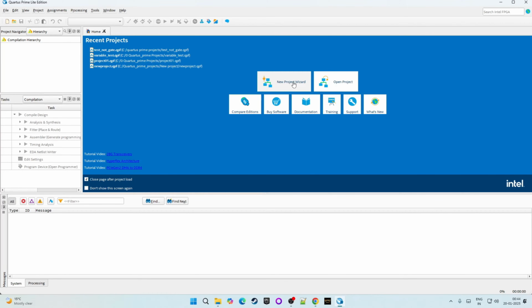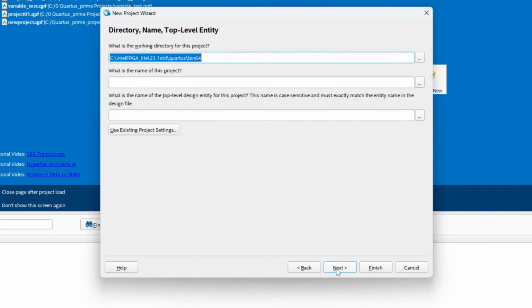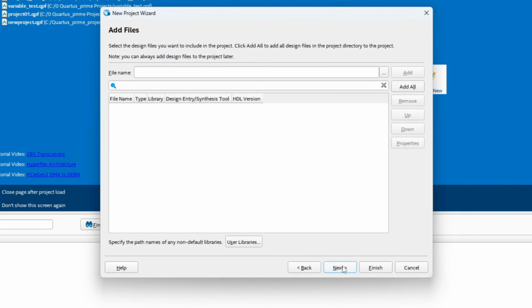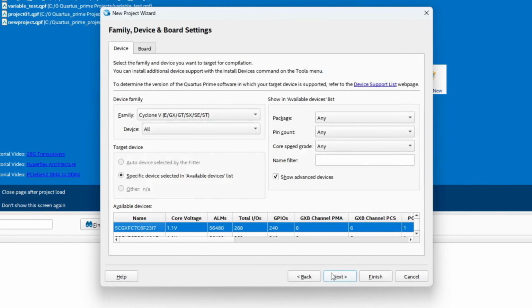First, click on new project wizard and click on next. Everything's fine. Just give it some name. Suppose I am giving test01. Then click on next. Create an empty project. Next. Next. Choose any device. It doesn't matter because we are not working on the FPGA at the moment. We are just doing the simulation. So select any device and just click on next.